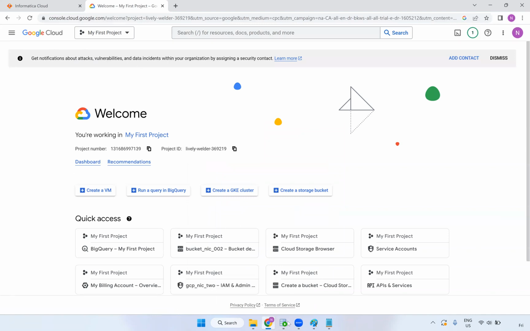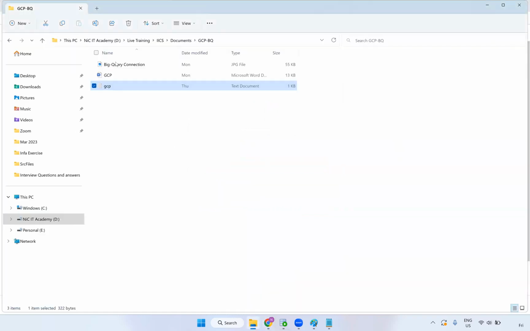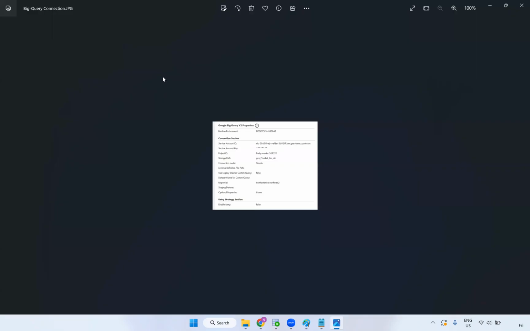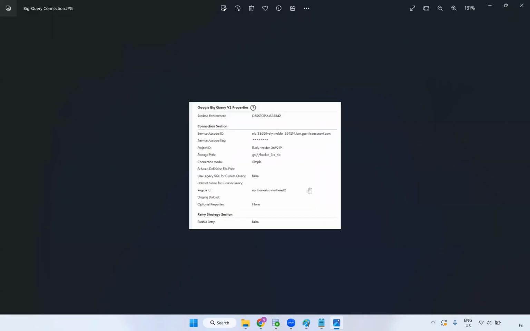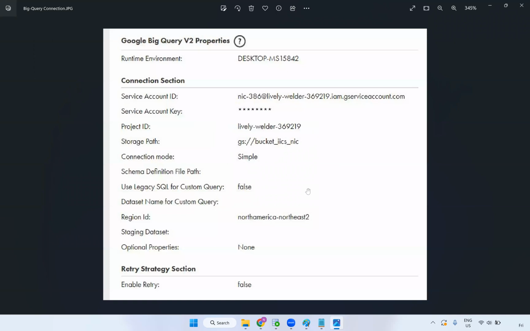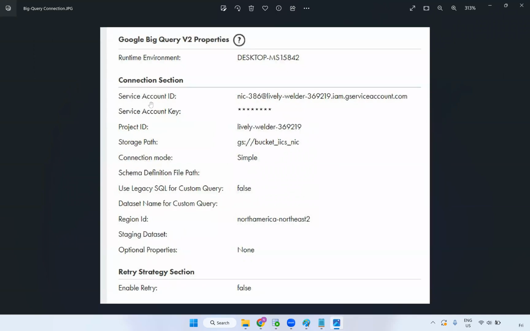So what is this? How can I create an account, all this? If you open this BigQuery, I have given some sample BigQuery connections. You can use them the same way. Here also you need the service account ID, service account key, the project ID, storage path, and region ID. All this information we have to provide.